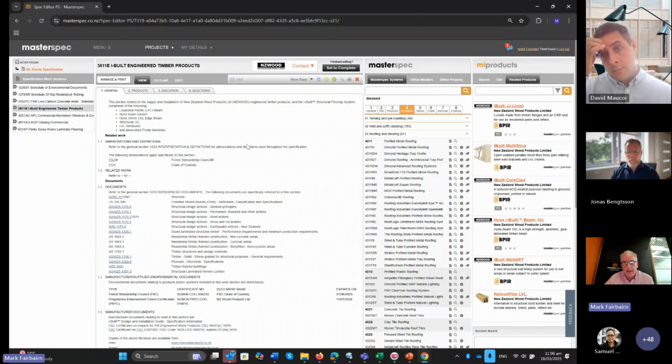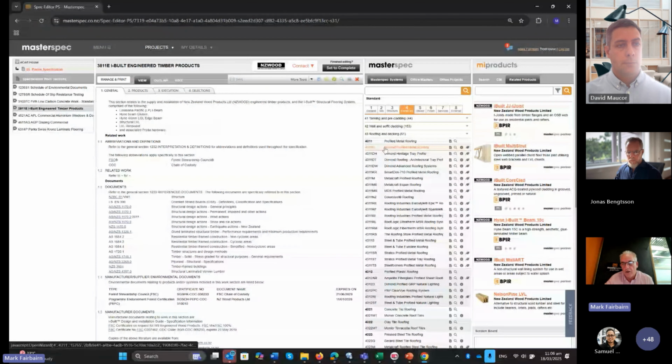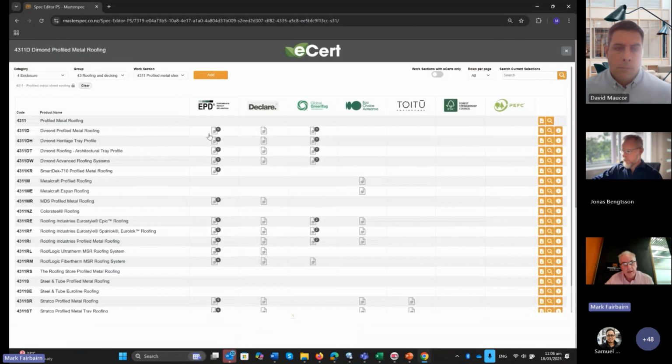So this is just a specification I've got open, and I'm going to go and have a look at what sort of documentation I might want to include. So if I'm looking at roofing, you'll see across here the little leaves along here, which basically indicate that there is sustainability information available against these work sections. So I'm going to click the top one here, and it's now looking at 4311 profiled metal roofing, and it's looking at the documentation sets that are available inside the system here. So I can have a look at these and compare them.